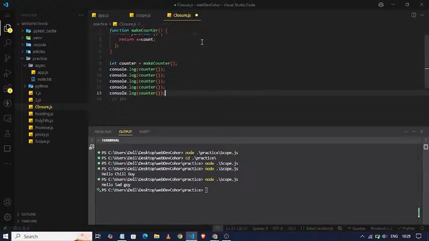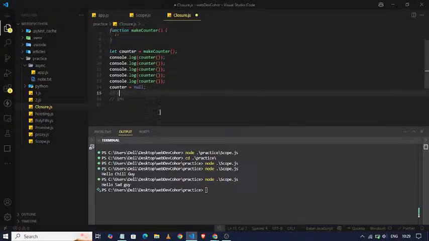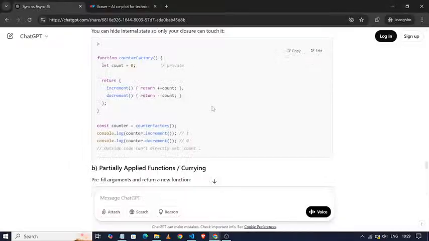To overcome that, let's say in our code we are sure that we don't want to use this closure anymore. We can simply set counter to null. Now the memory space will be cleared, so it will be null. This is how we can deal with closures and their memory leaks.